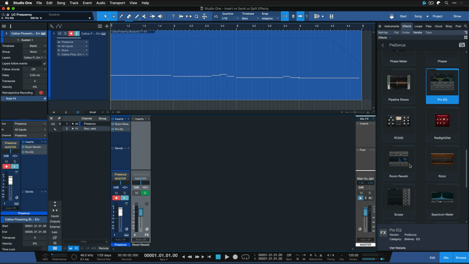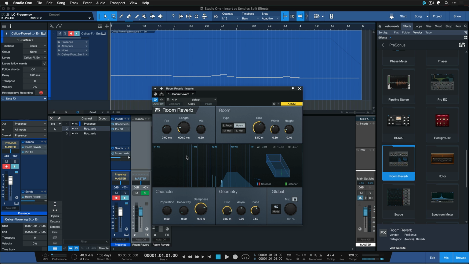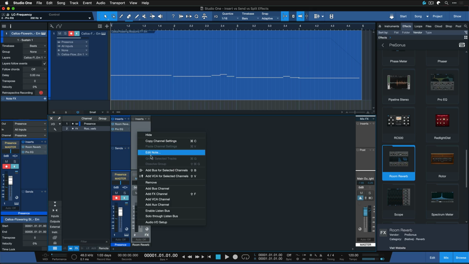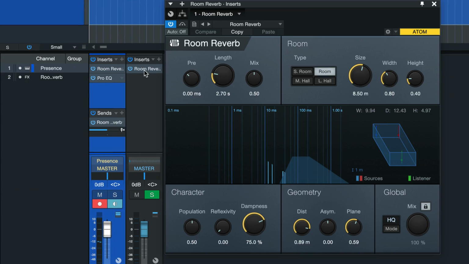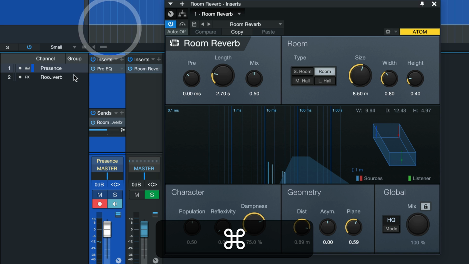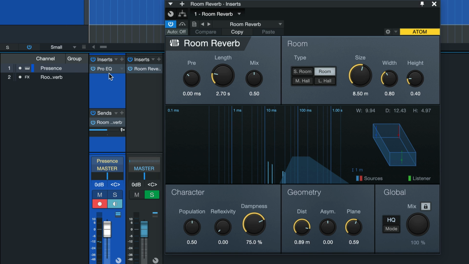You can also drag and drop directly here from the browser onto the sends portion and get the same result. It's incredible. Now let's listen to the difference between room reverb on the insert versus room reverb on a different channel, because I think the difference can be quite striking even in such a simple example. So we move the room reverb to the sends portion. Now we get our own dedicated channel for it. Now we can remove the insert effect from the original channel by holding down Command on a Mac or Control on a Windows PC and then just dragging upward and away.